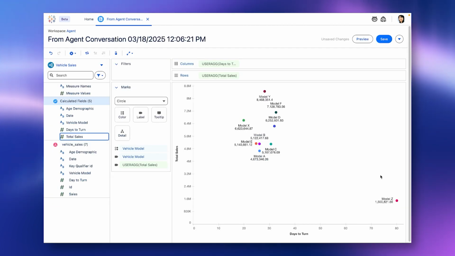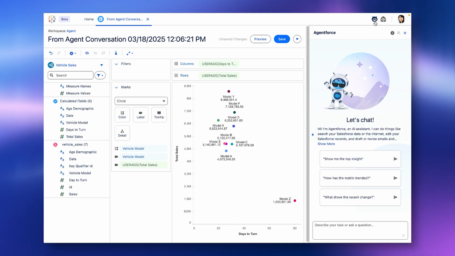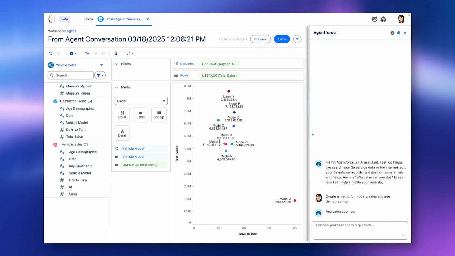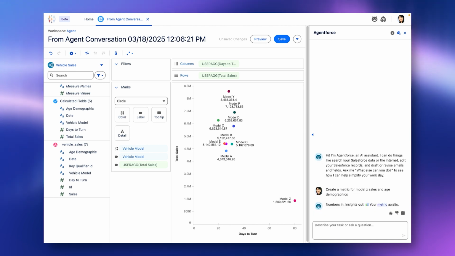Back to Amy. She follows up with Agentforce. She knows the vehicle to focus on, and now she needs demographic data. She asks her agent to create a metric for Model Z sales by age demographic. And this will only take Agentforce a moment to create. Why? Because of our unified platform.